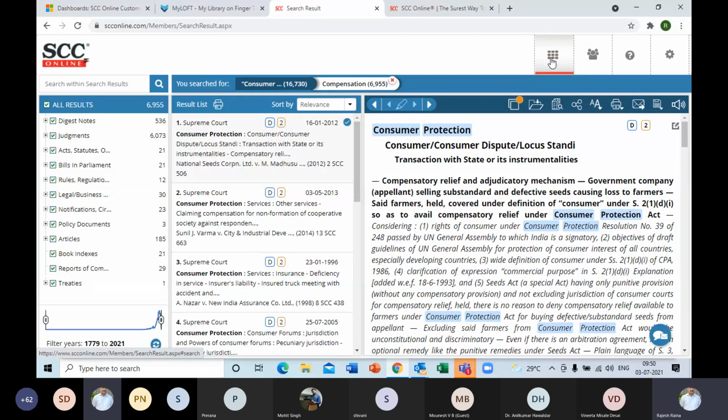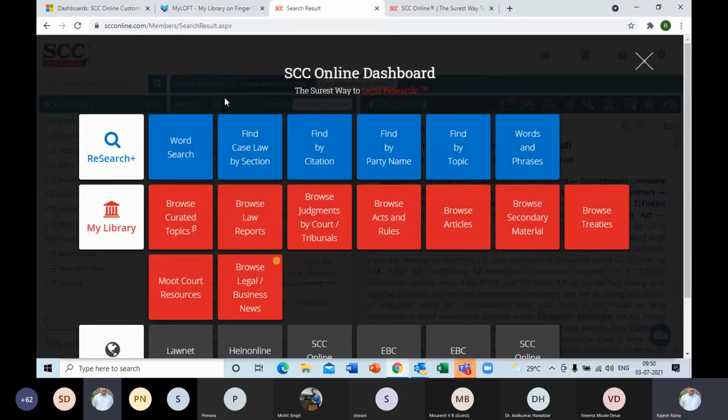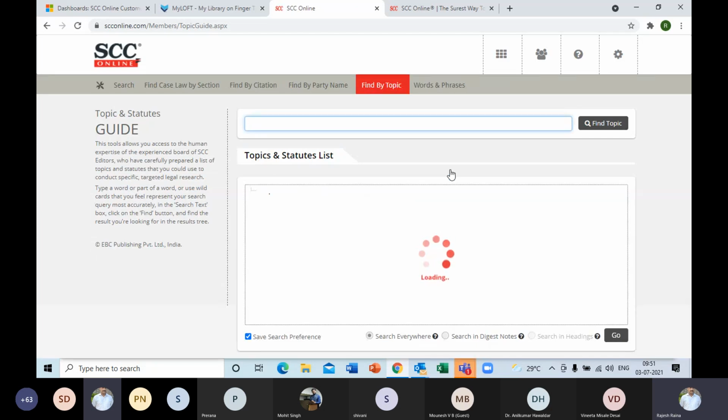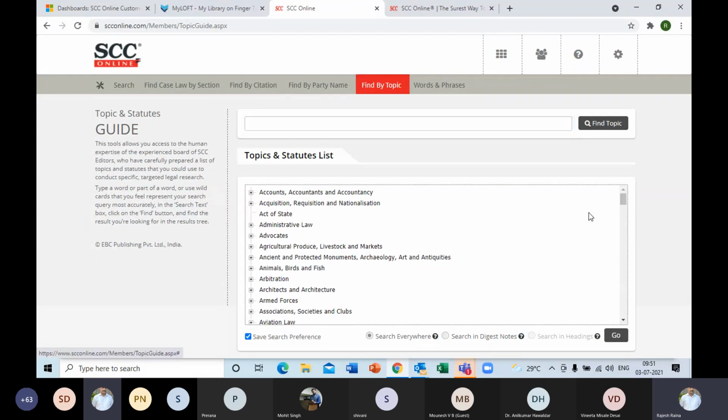Let me just move back to the dashboard. Similarly, there are a few more advanced features we'll touch later. Let's talk about some other options, like this find by topic, which is similar to word search, but here you maybe don't need to enter anything from the keyboard, since every topic is indexed over here by the editorial. So you have, say, administrative law, arbitration, aviation, and so on. It goes up in A to Z format.